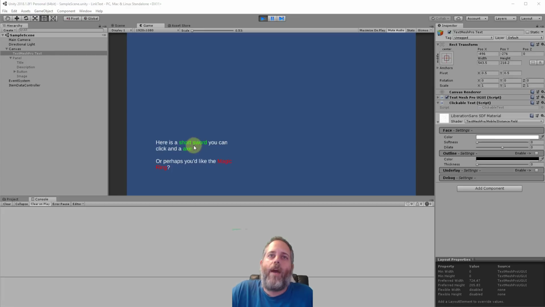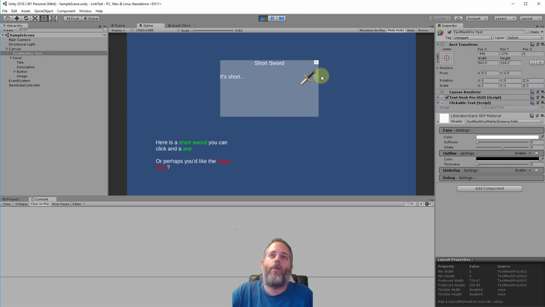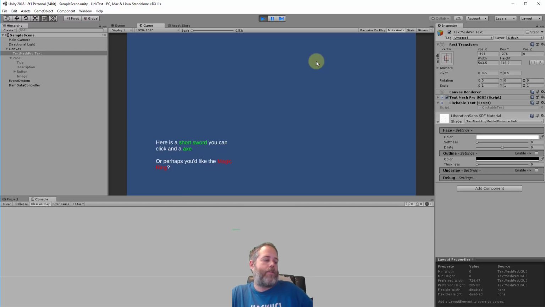So here you can see we've got some text. It says here is a short sword you can click on and an axe, or a axe. My punctuation and grammar was terrible there. And then it says that there's also a magic ring. And if I click on one, you see we get a little pop-up. And it shows the item, the name, the description, and an icon. And I can do the same for any of these, and I can click on any of these to kind of bounce around. So let's see how this all works.